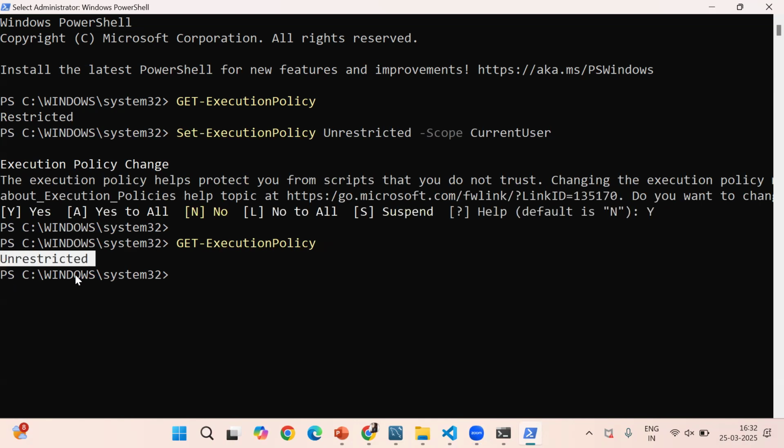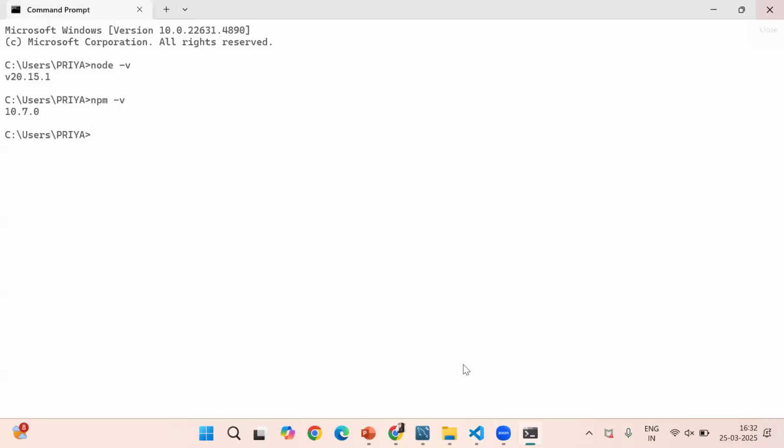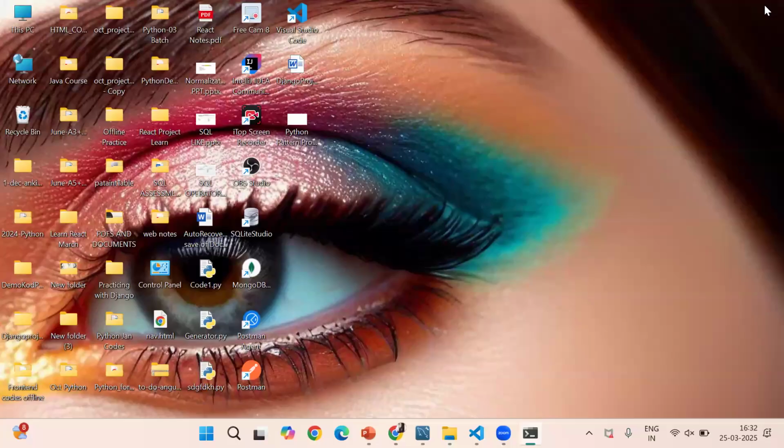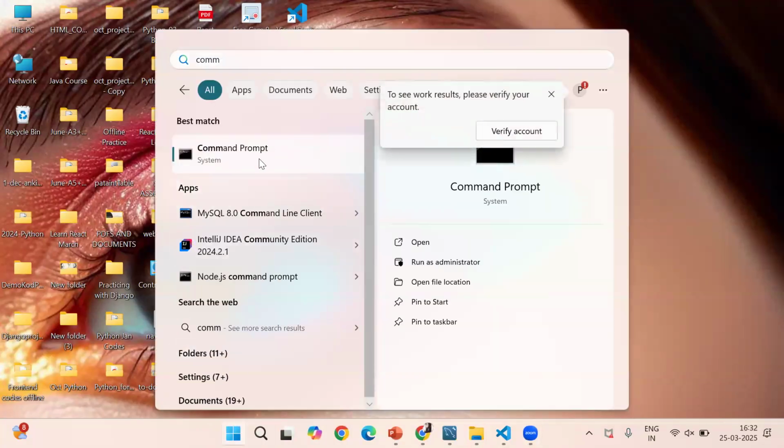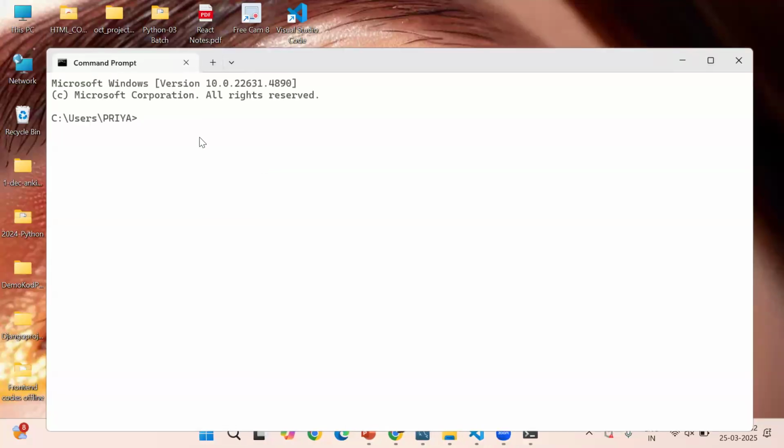So once you get unrestricted here, then close this PowerShell. Close the command prompt also. We have to reopen it. Whenever we do such changes, we have to reopen everything. Then we'll reopen the command prompt. Again, you just write node -v and npm -v. You will get both the versions properly. So like this, you can fix your errors, guys. Thank you.